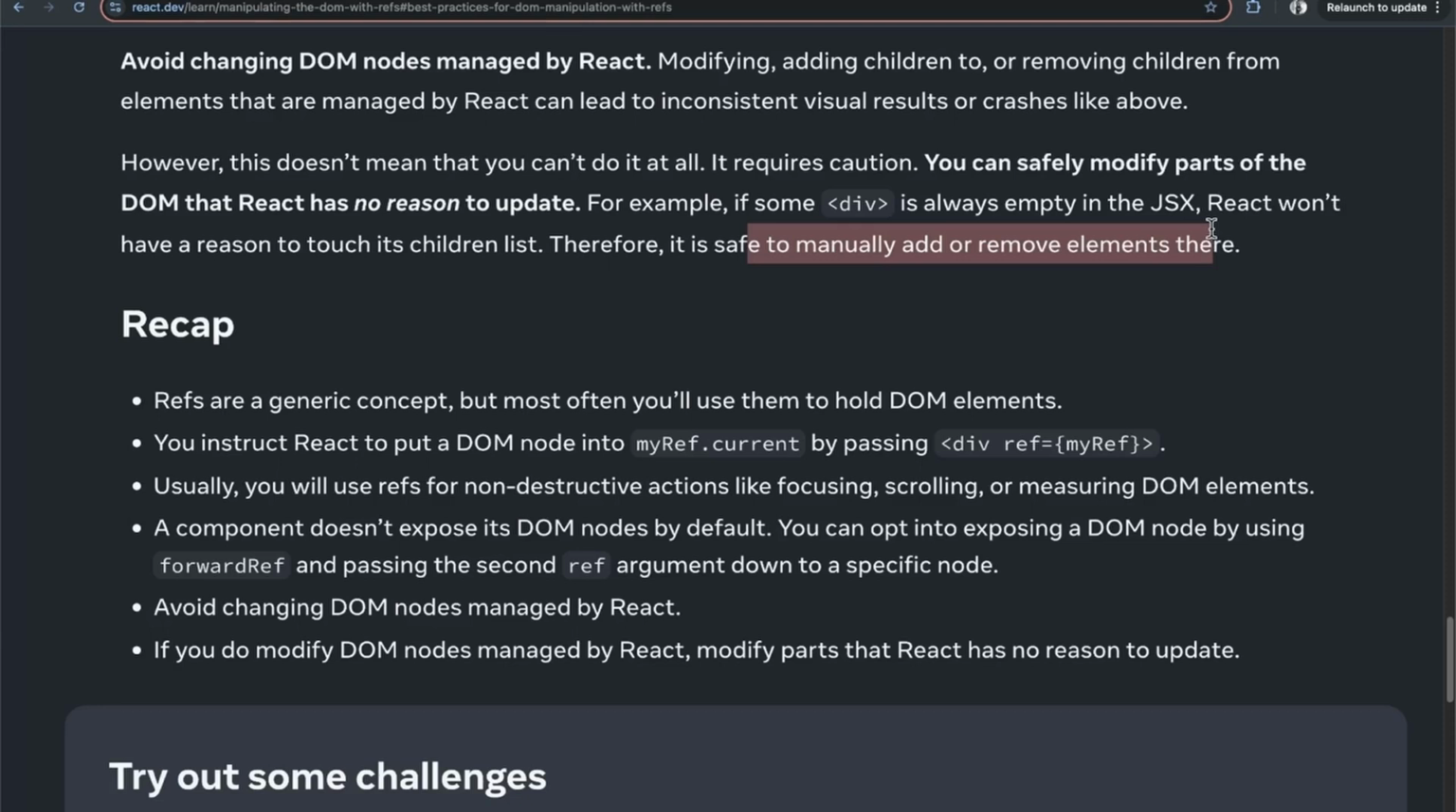All we are doing is using the method on the ref to scroll into view. So we're not adding DOM nodes to the page. But what you need to be careful about is modifying the DOM manually using refs, especially if React might modify similar parts of the DOM. It can result in, like it says here, inconsistent visual results or crashes.